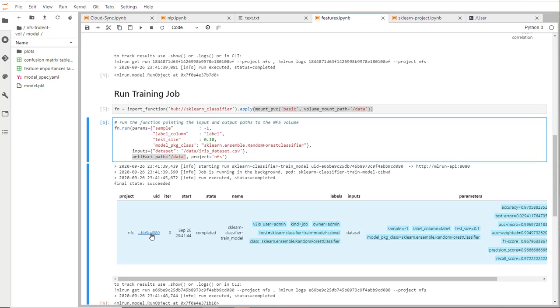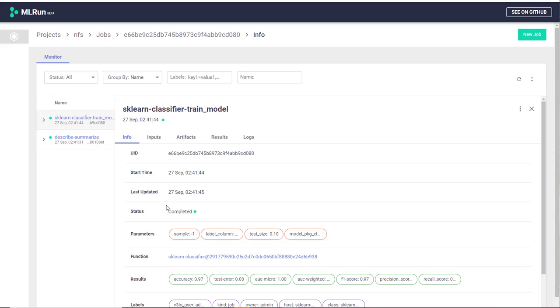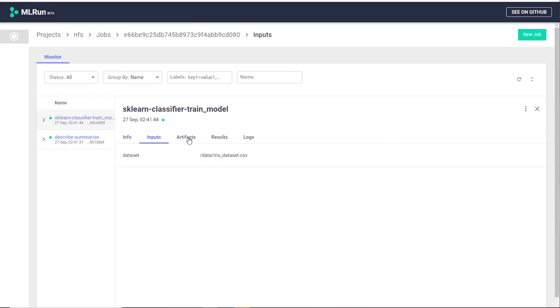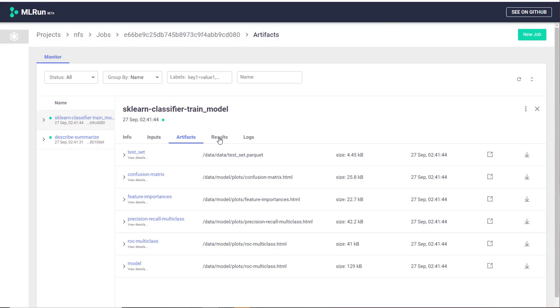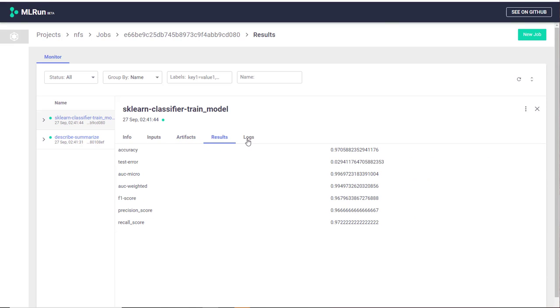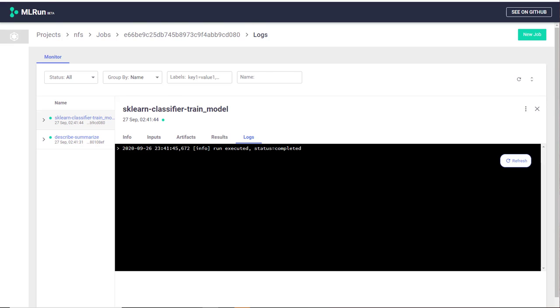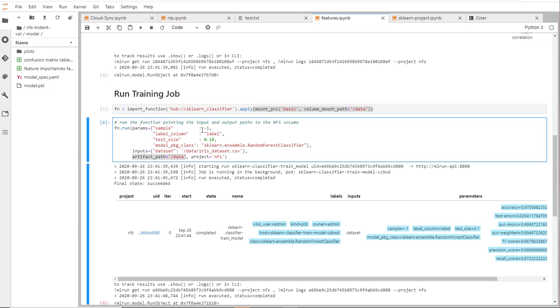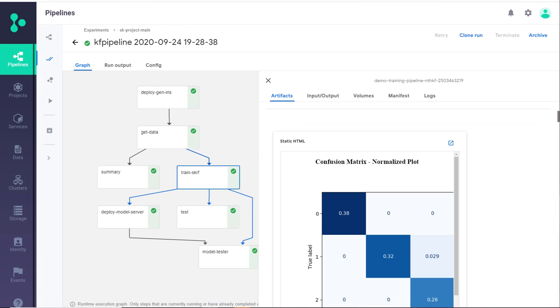If I want to see further analysis, I just click this. I can open the MLRun UI to see the parameters, the inputs that were used, all the artifacts that were generated, all the results of our model analysis, all the logs. If I want, I can take those functions and daisy chain them in a graph and create a full-blown pipeline with a minimal amount of work that comprises the data analysis, the training, and the deployment.